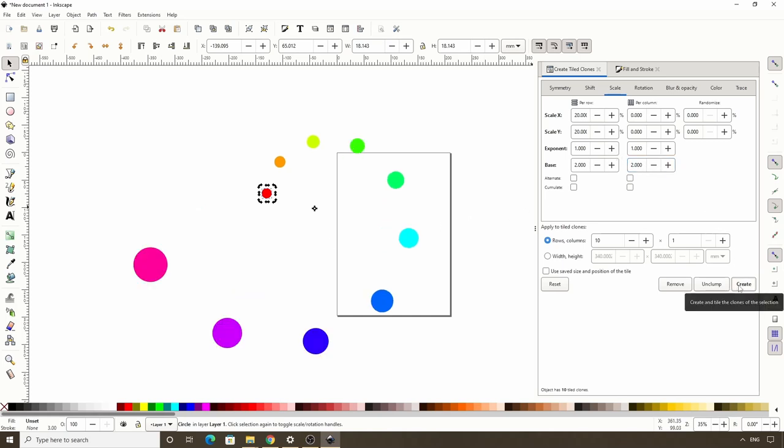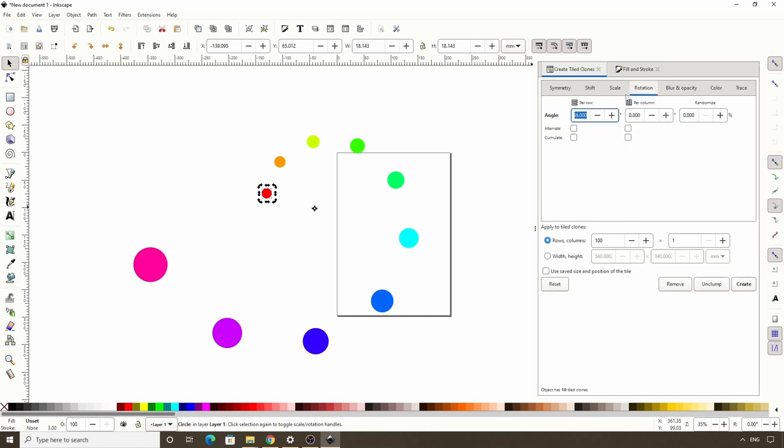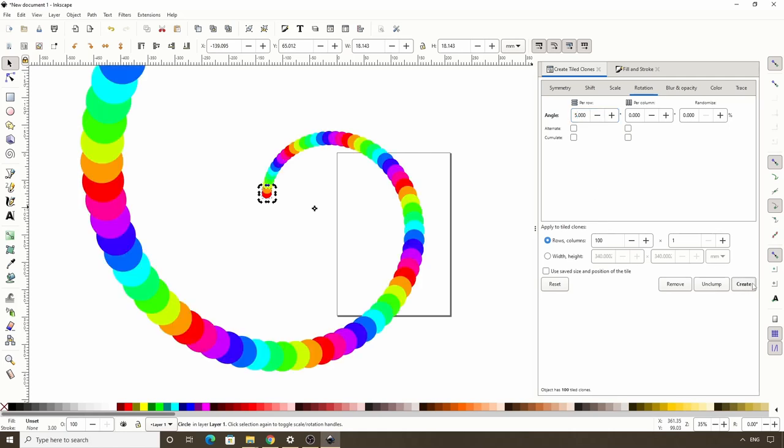But where working with spirals really becomes interesting is when we add more clones and start playing around with the rotation angle. I'm going to change the number of clones to 100. And we'll want to make the scaling smaller. I'll go with 3. Now if we switch to the Rotation tab and change the angle to something small, like 5, we can get a spiral like this.